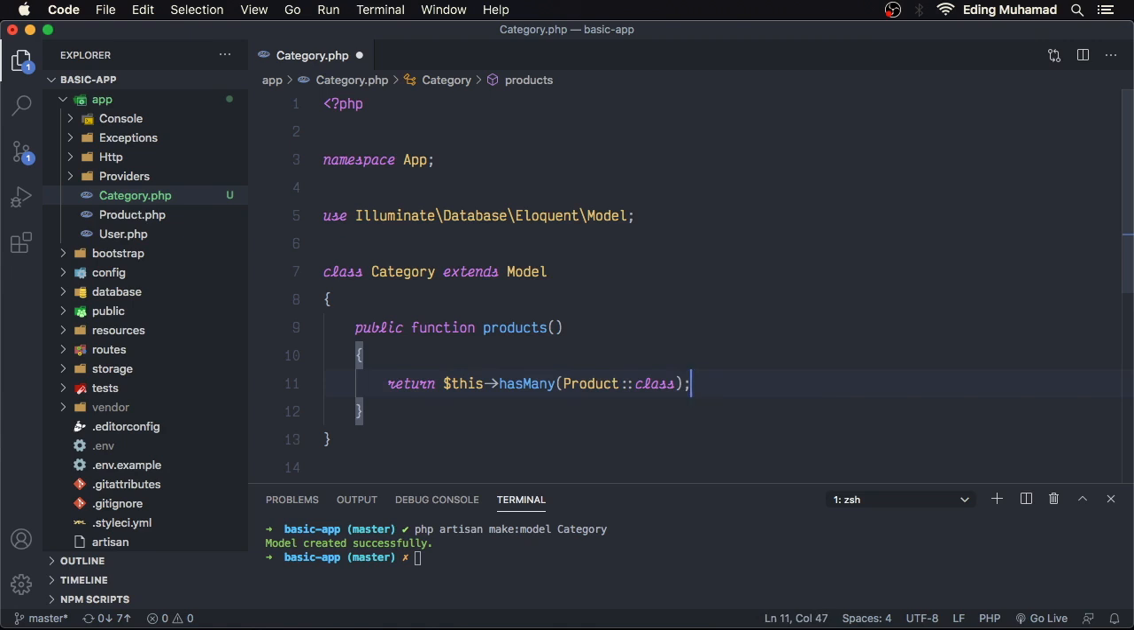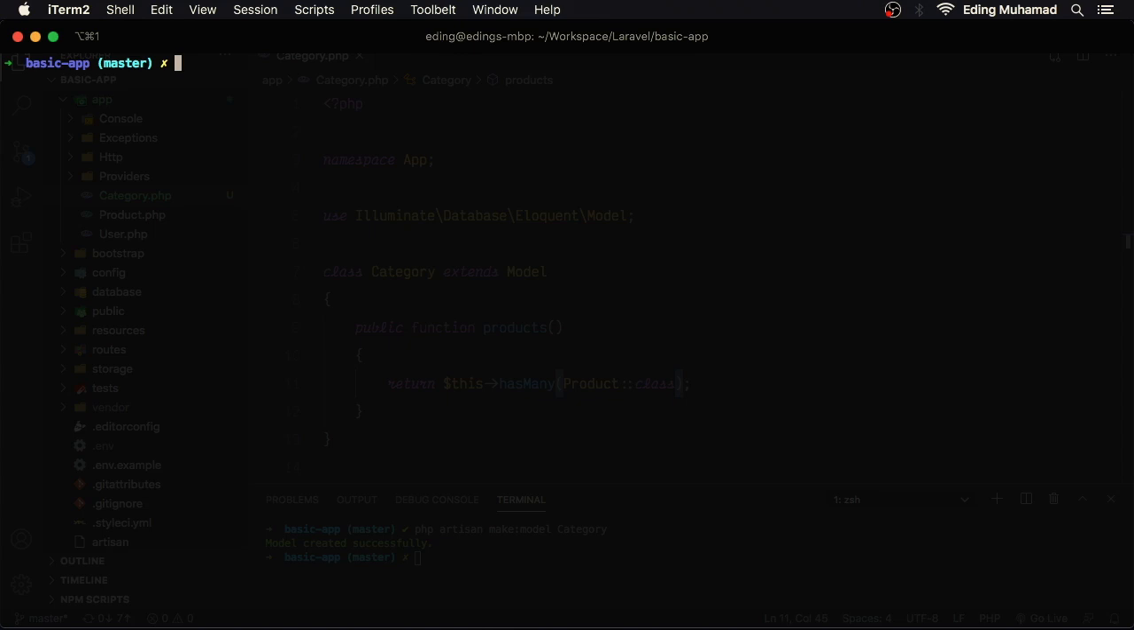Now, just in case you didn't follow the naming convention for the foreign key column, you need to specify the column name in the second argument. For example, if you have id_category instead of category_id, just add id_category here. Okay, now that we have defined the relationship from the category to the product model, let's see how to retrieve the relation data in Tinker.